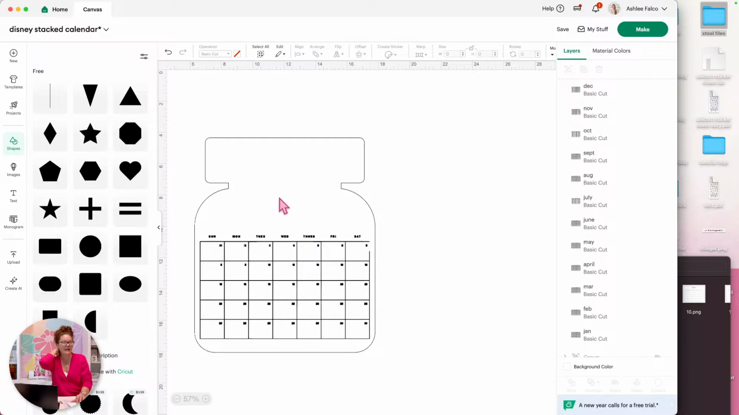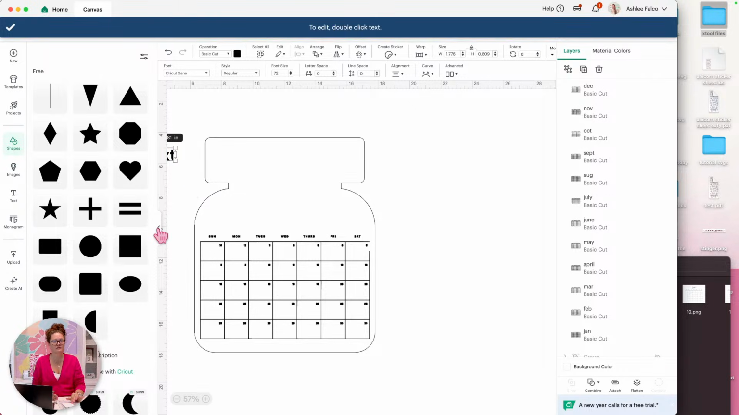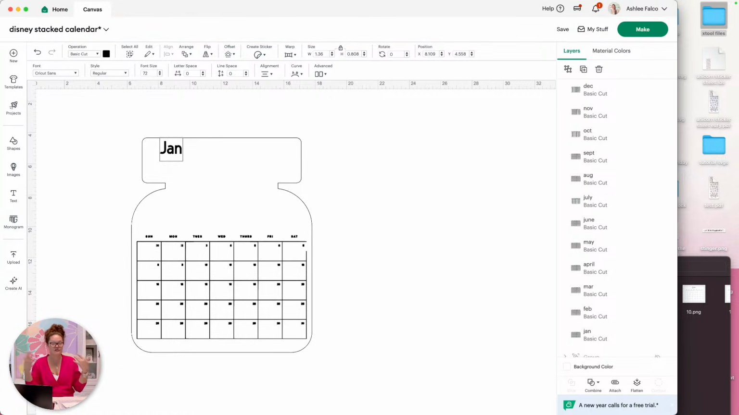Now, obviously, I need my months put back in here because we don't have the months. If you don't want to put the months in there, you don't have to. If you do want to include them, we have to do that now. All right. So we are going to come over here into text. Let's make this smaller. What happened? There it goes. Okay. There is the text box. At this point, I'm going to double click and type January, or just Jan.